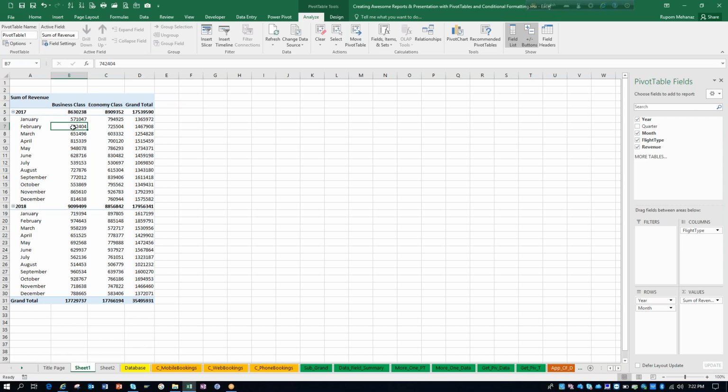We have the title of the pivot table as sum of revenue. I can easily understand these are yearly and monthly figures, and I can also understand these are the different classes of flight we have in our business. So this is pretty easy, right? So that is how you can configure your pivot table in a very different dimension.